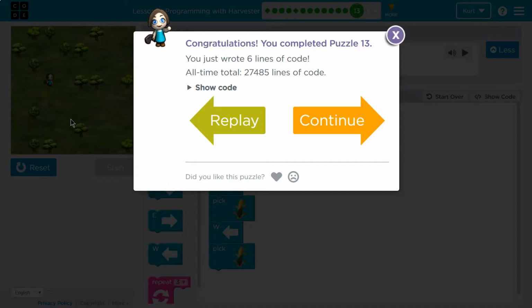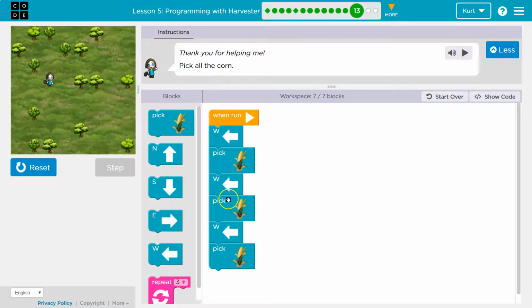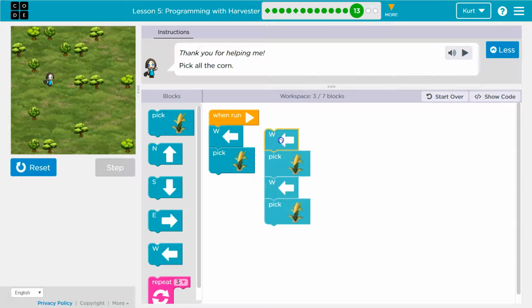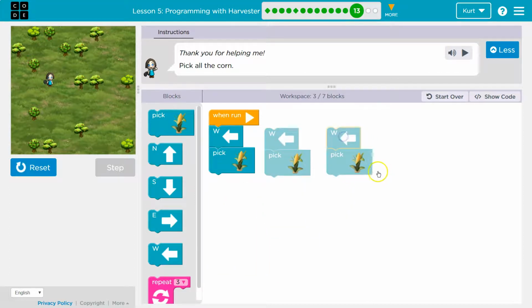Now let me show you. Let's do the shortcut. So let me click replay. All right, west and pick. West and pick, west and pick. We don't need to use all this code. We don't need to use all these blocks. We don't need to write all that code.